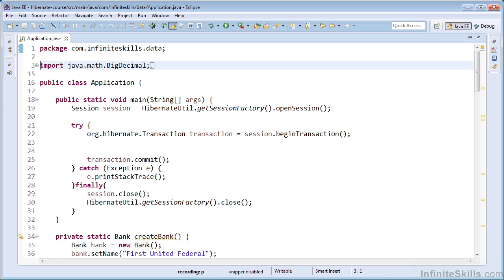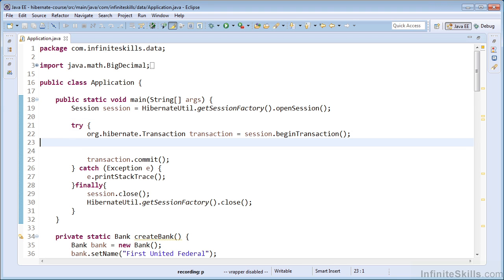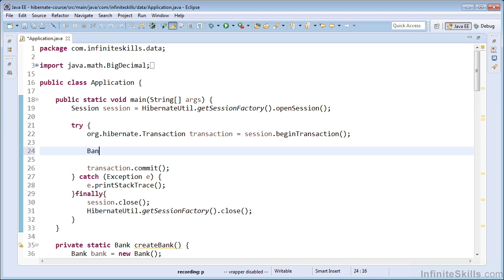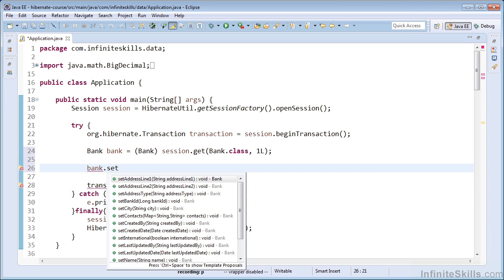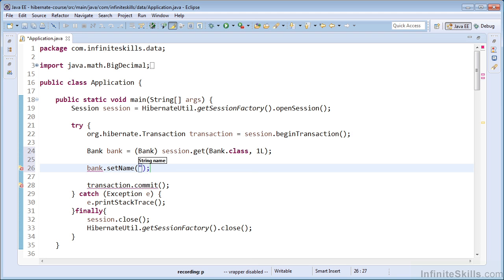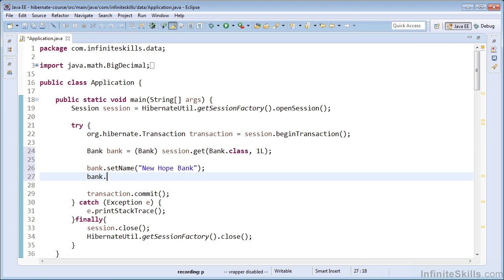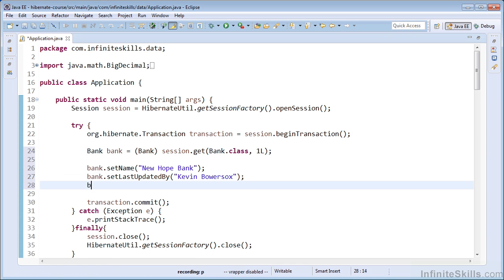So looking at our example, we have the session, so that's going to open a persistence context, and then we start our transaction, and now we're going to pull back a bank entity from the session. I'll use the get method, and I'm going to get the entity with the ID of 1. Now we're just going to make some changes to the bank entity. So I'm going to set the name of the bank to New Hope Bank. We'll also set the last updated by field to Kevin Bowersox, and we'll also change the last updated date.